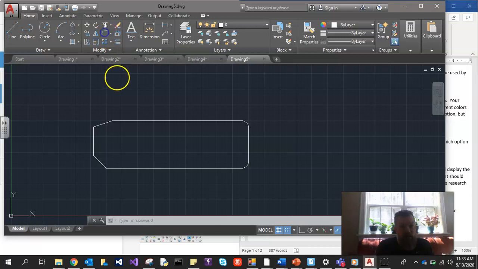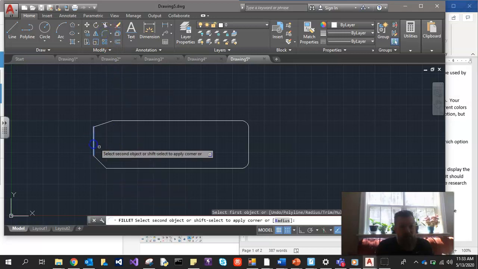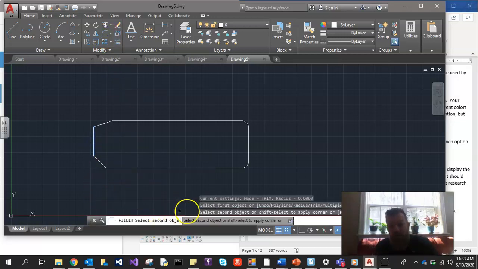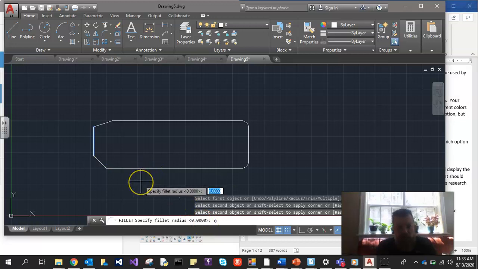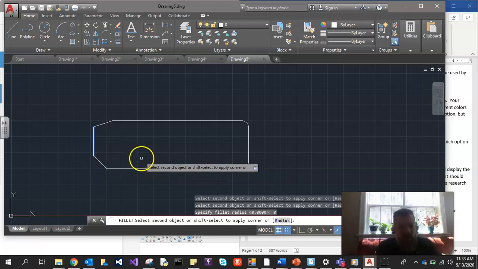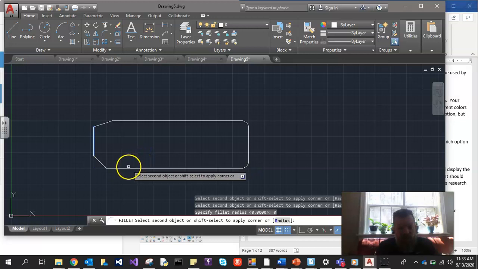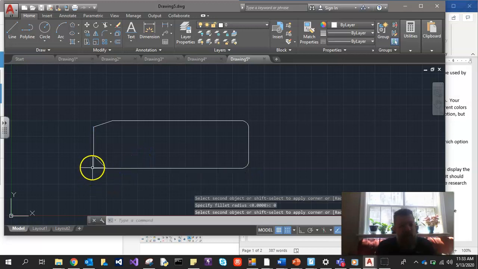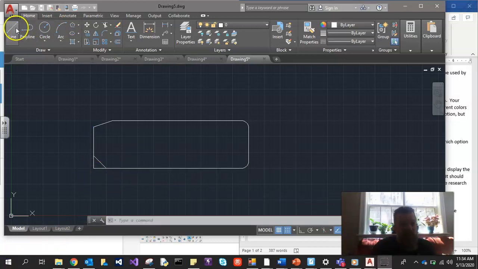So then I can go to fillet, select my first line, hit enter. I'm going to enter the radius. So I'll go down and click the radius. I'm going to enter a radius of 0. I'm going to hit that corner. So the radius of 0 is in there. I'm going to pick this other line, it makes the square corner. So I hope that makes sense.